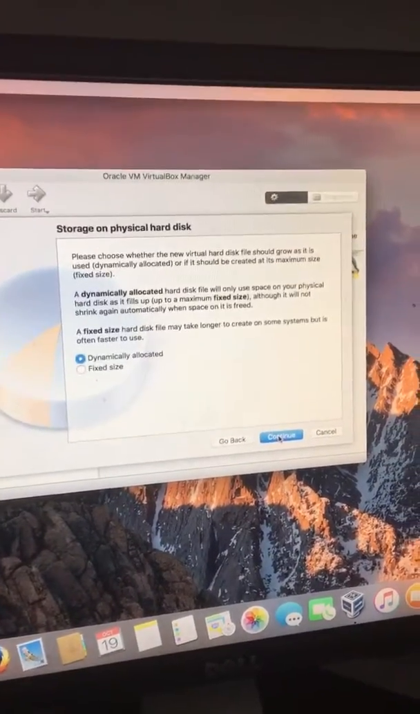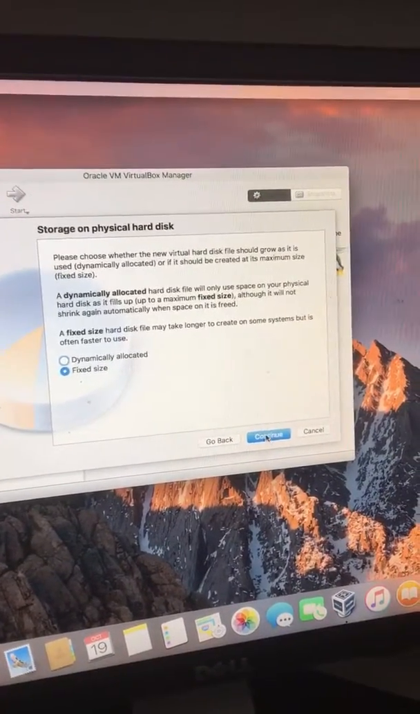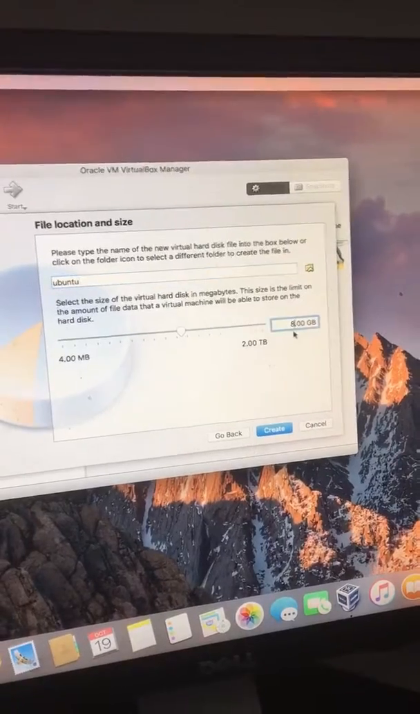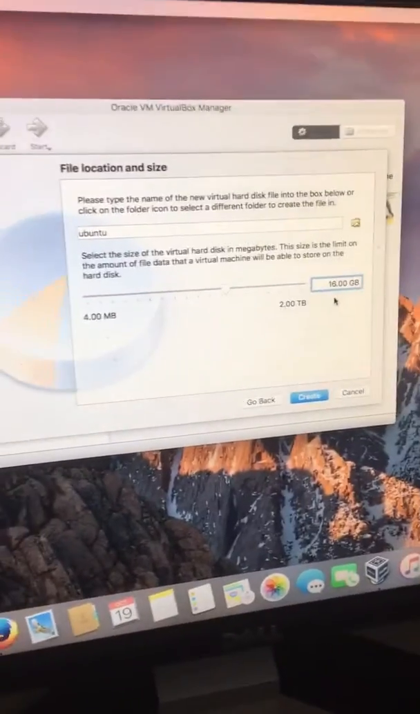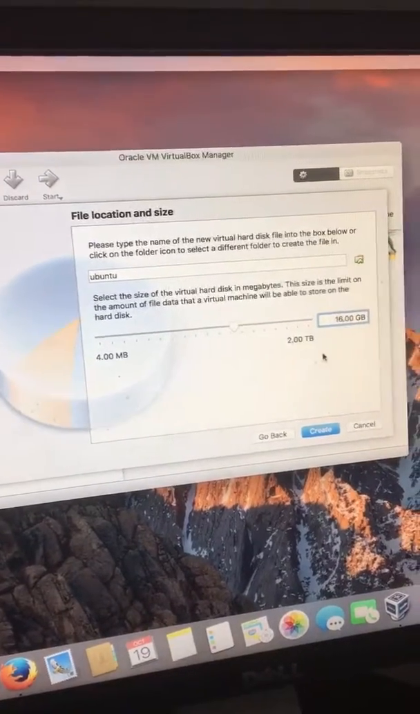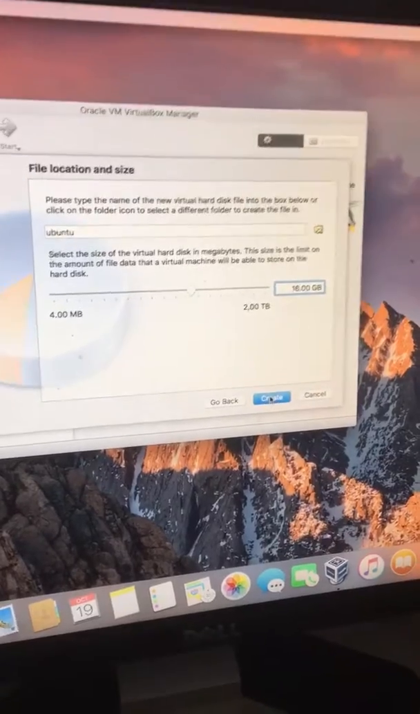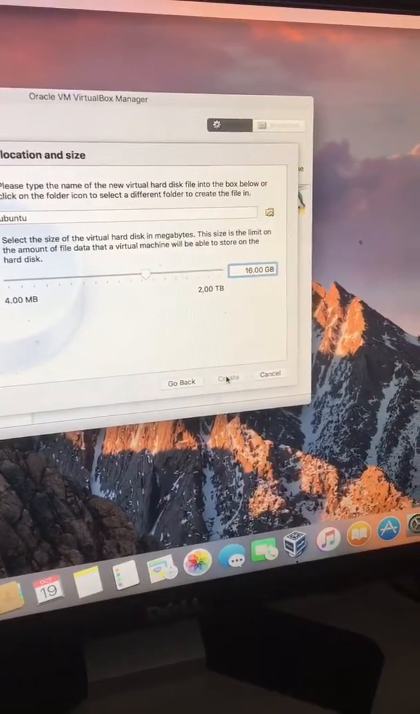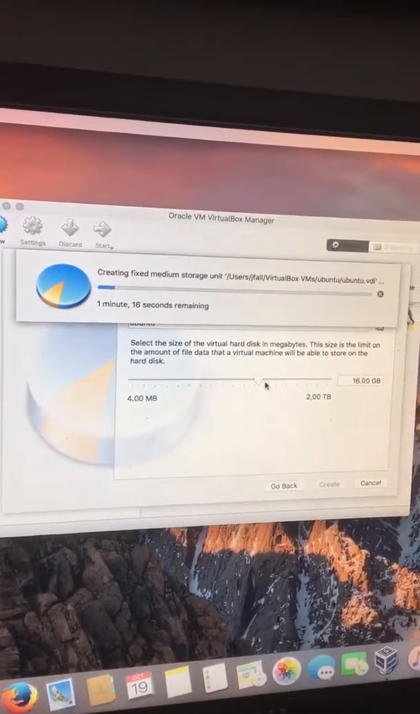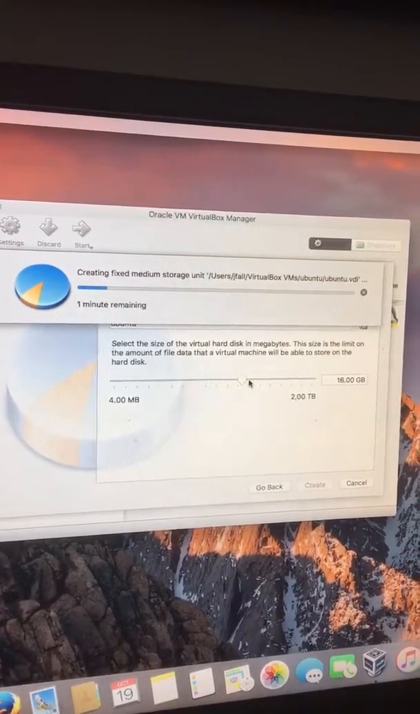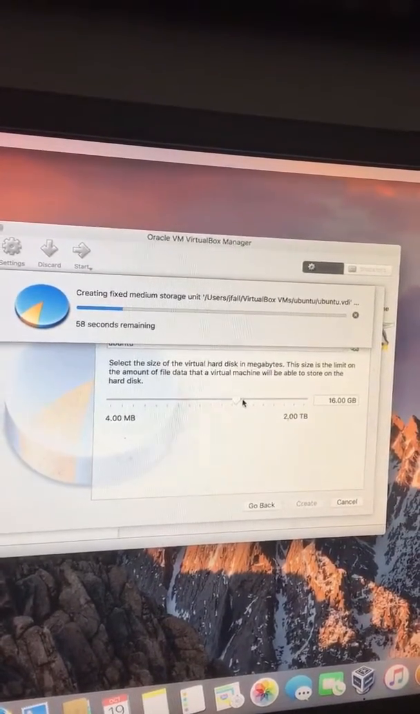VDI is the best one to use for this. I'm going to go fixed size of 8 gigabytes. 8's probably not enough. Let's take it to 16 gigabytes and see how fast it'll allocate it. I have a Patriot SSD, 512 gigabytes, underneath this machine that's running Sierra. Let's see how fast it'll create this on the SSD. 2 minutes, 1 minute 15, 1 minute 16. Okay, so it's grinding away here on the creation of a 16 gigabyte file.